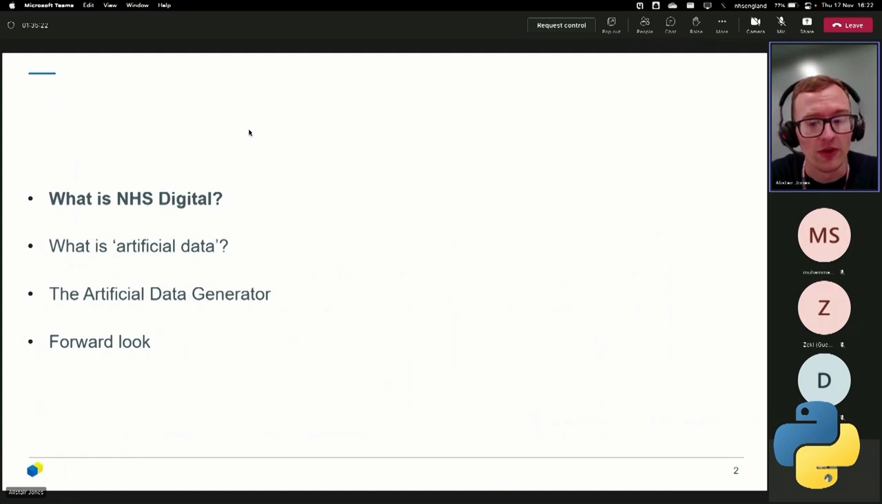Just to give an overview of the talk, I'll give everyone an idea of what NHS Digital is, and particularly how researchers and analysts connect to the data that we hold. This will set the scene for me to talk through artificial data, what it is, and the main benefits it'll bring for patients, users, and the wider organization and NHS. The main focus of the talk is our artificial data generator, our code base for generating artificial versions of NHS Digital assets. And finally, towards the end of the talk, we'll look at how we want to take this forward and hopefully open up some avenues for possible collaboration.